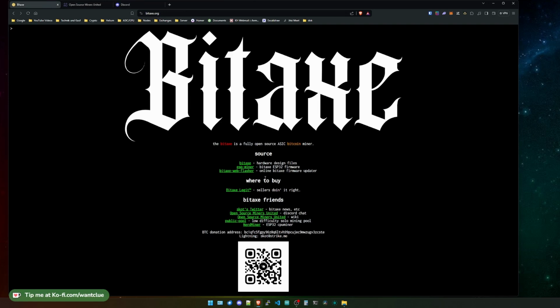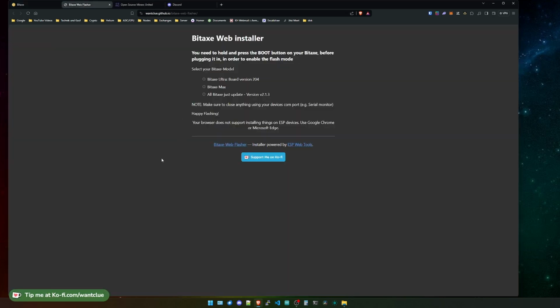When you already have a Bitaxe and you want to update it, or something failed and you need to flash the factory file, the bare file that contains everything for your Bitaxe, you can also hop onto the Bitaxe web flasher. That's the next link. It's a web page that I built where you can select the device that you want to flash. For example, the Bitaxe Ultra with the board version 204, the old Bitaxe Max, or when you just want to update your device using USB instead of the web updater, you can also do this on here.